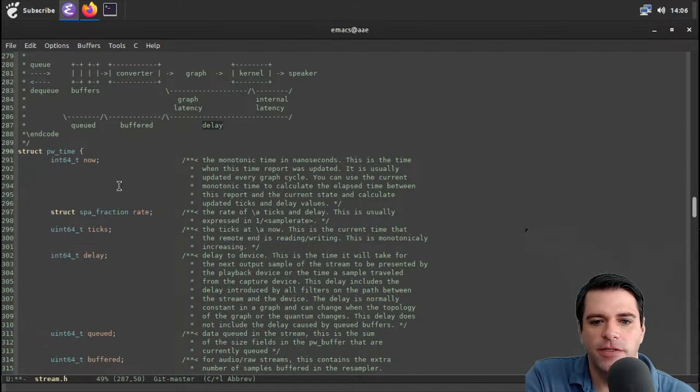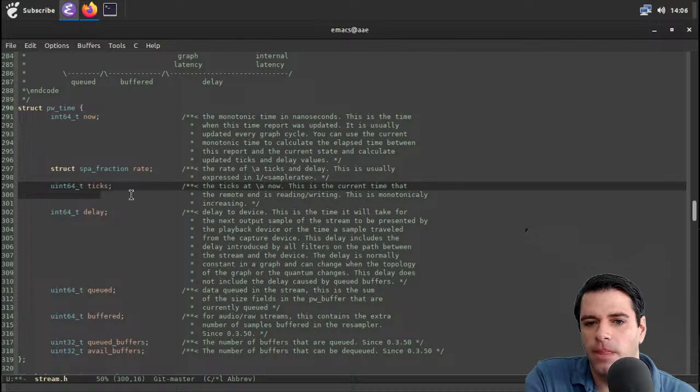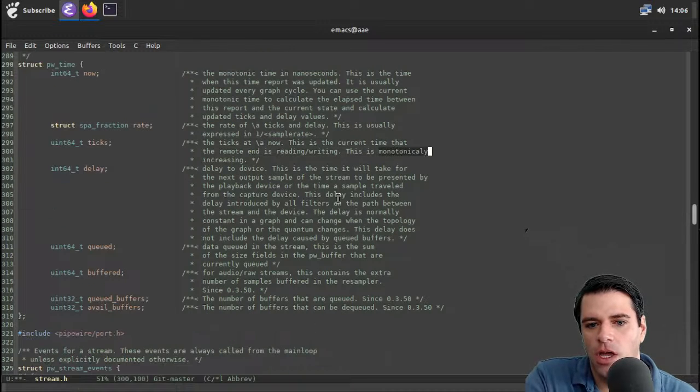And then pw_time is a struct. We've got a rate, which is, I guess, a custom fraction type. The rate of ticks and delay. This is usually expressed in 1 over sample rate. We have ticks, the ticks at now. This is the monotonic clock, I guess. And then we have a delay to the device. I guess this is probably measured, right? This is the time it will take for the next output sample of the stream to be presented by the playback device.